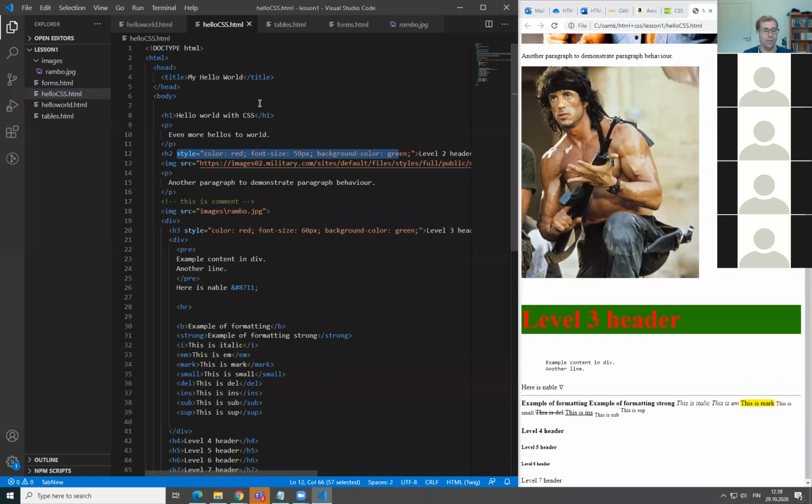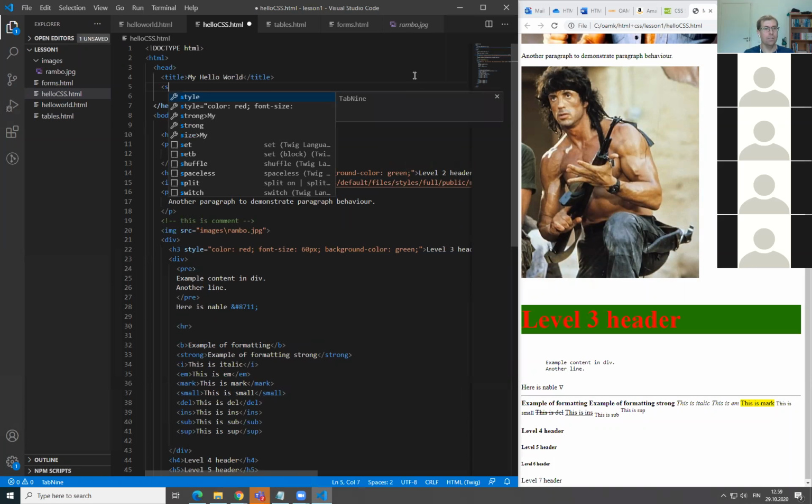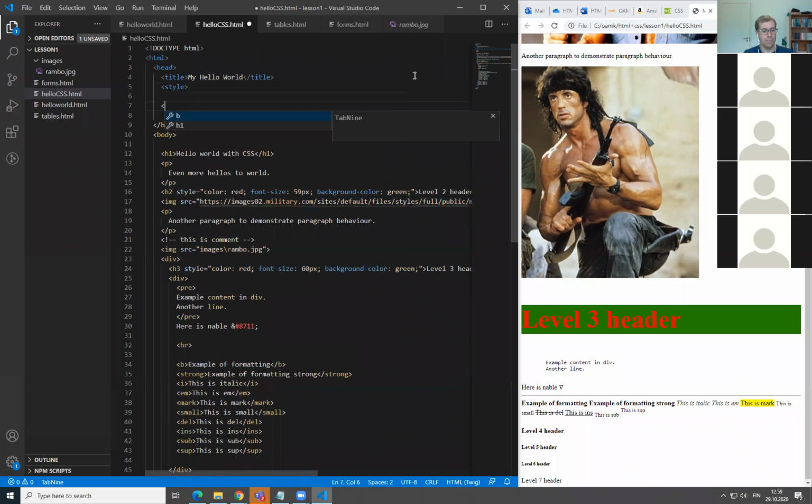Okay, there are 2 other mechanisms. They were the external, internal, and inline. So this was the inline. Let's see the internal then. The internal thing goes so that here in the head part, you have this style area, which you declare with these style tags.